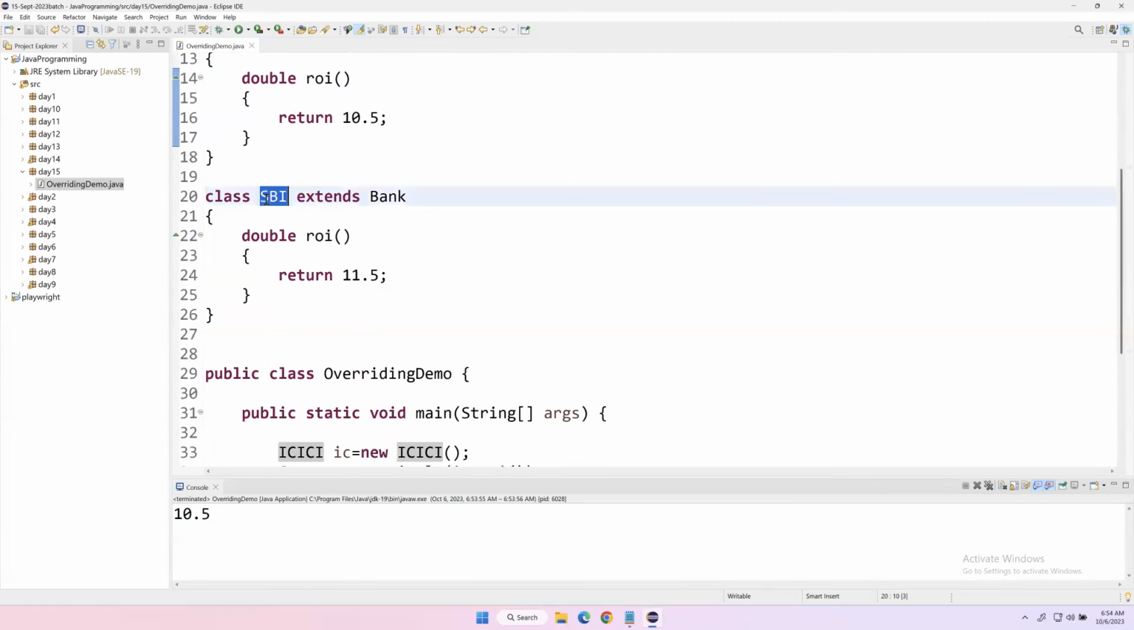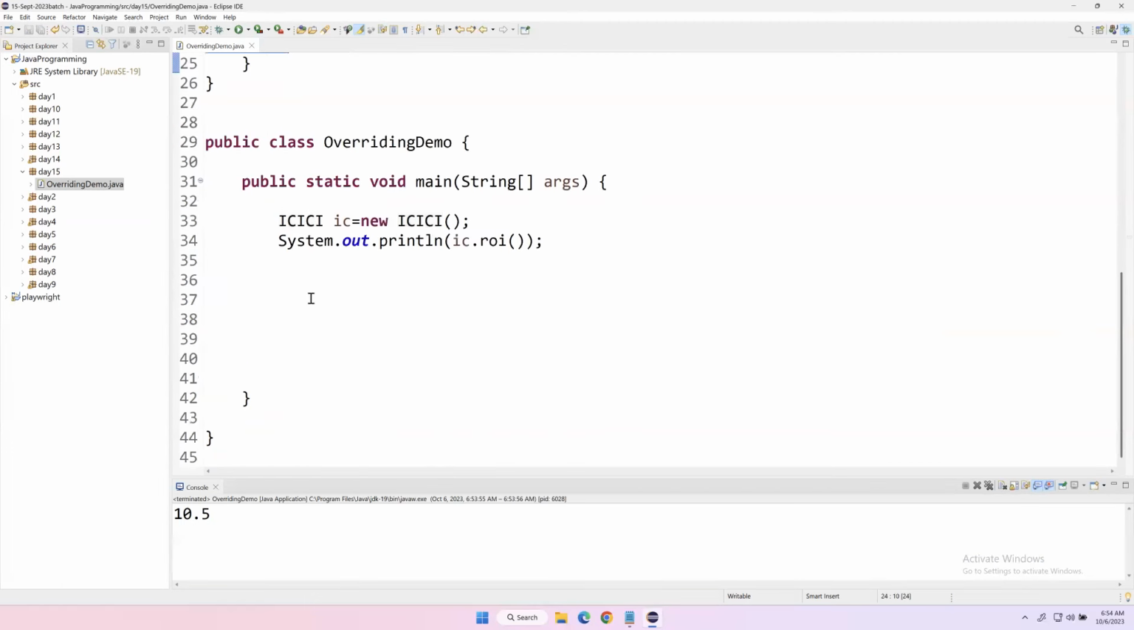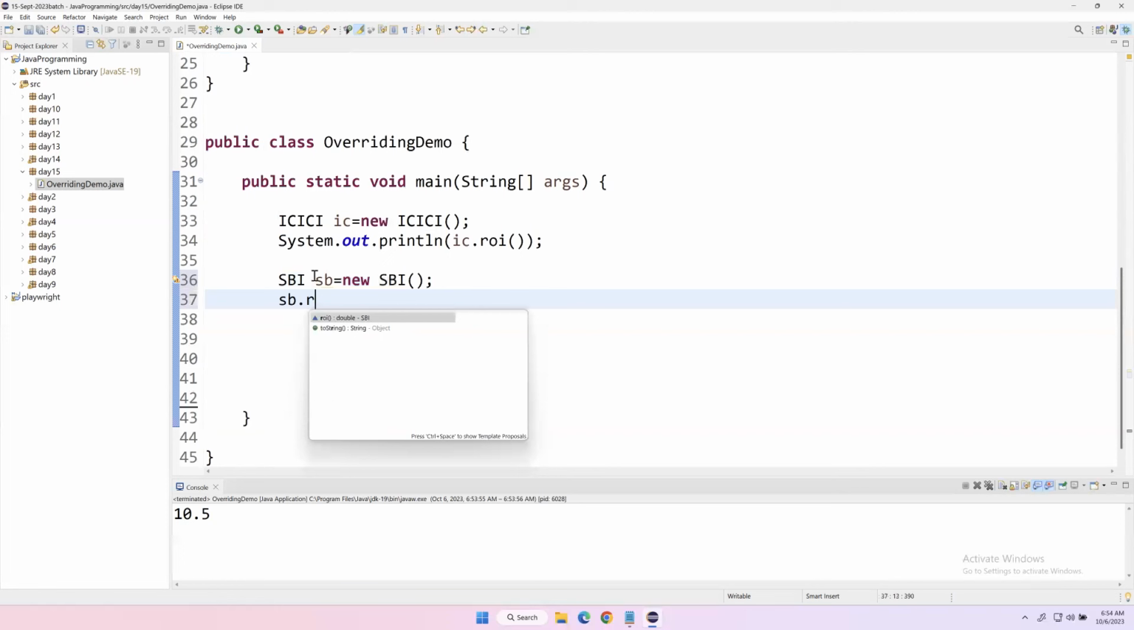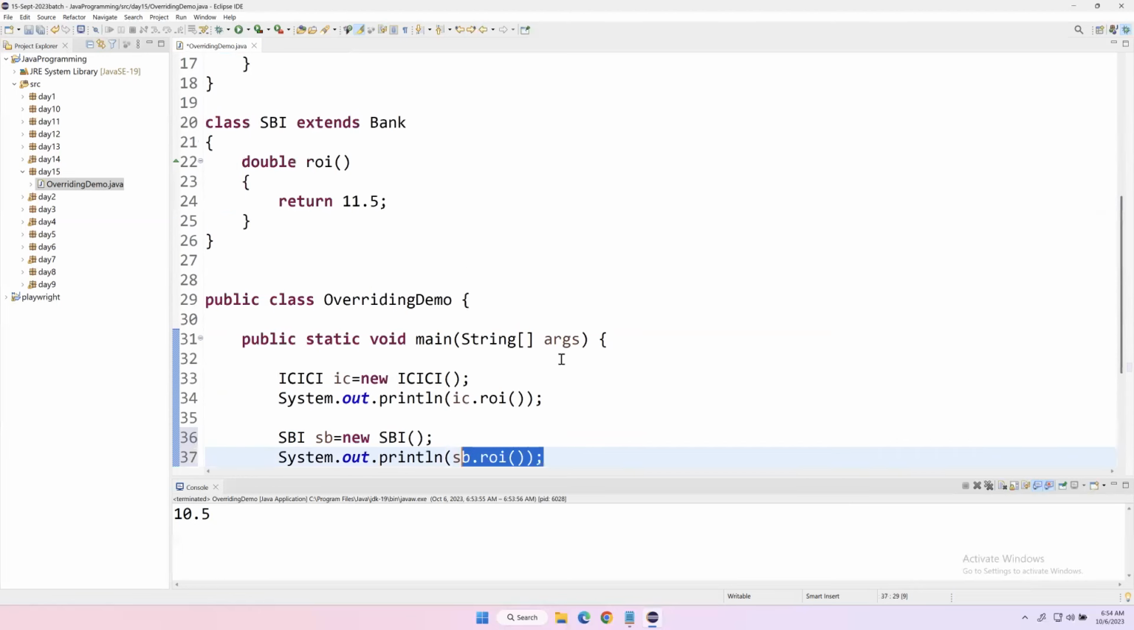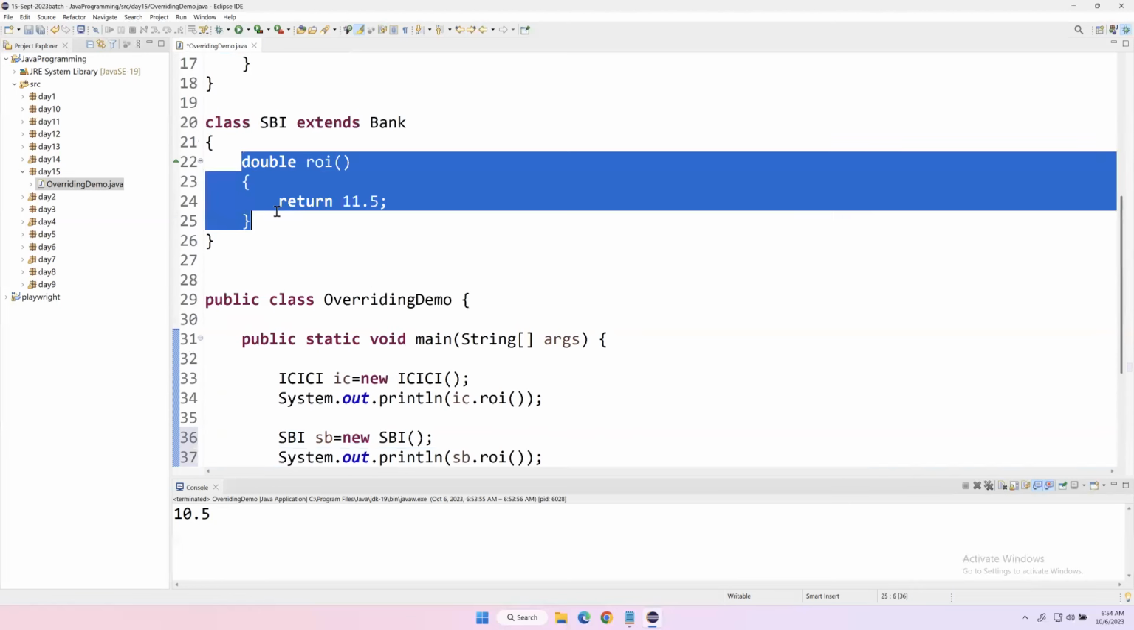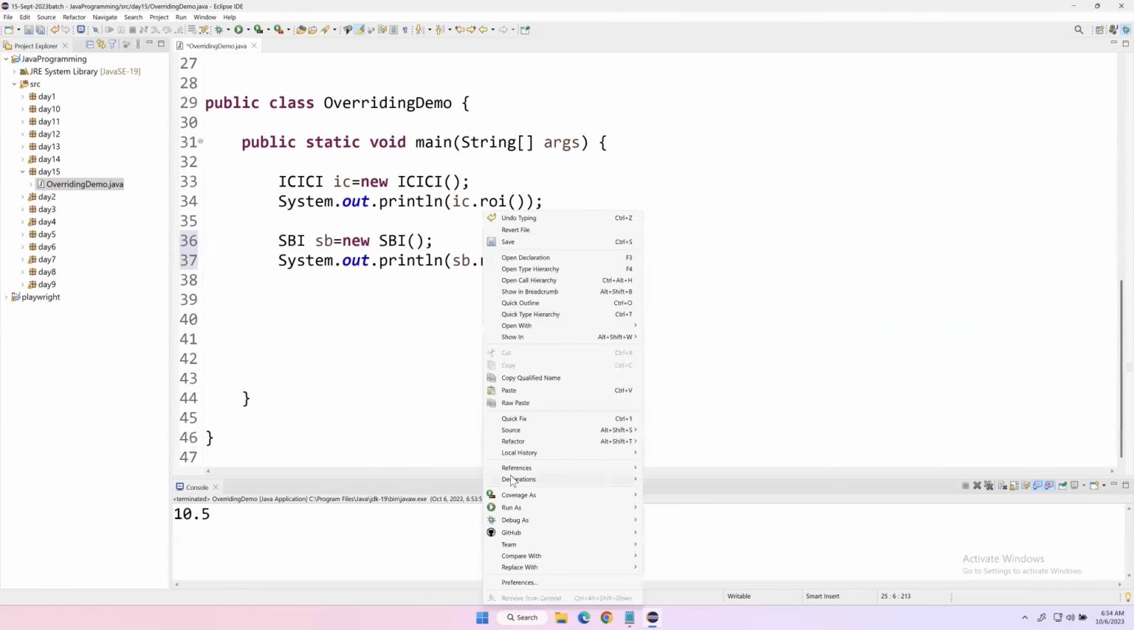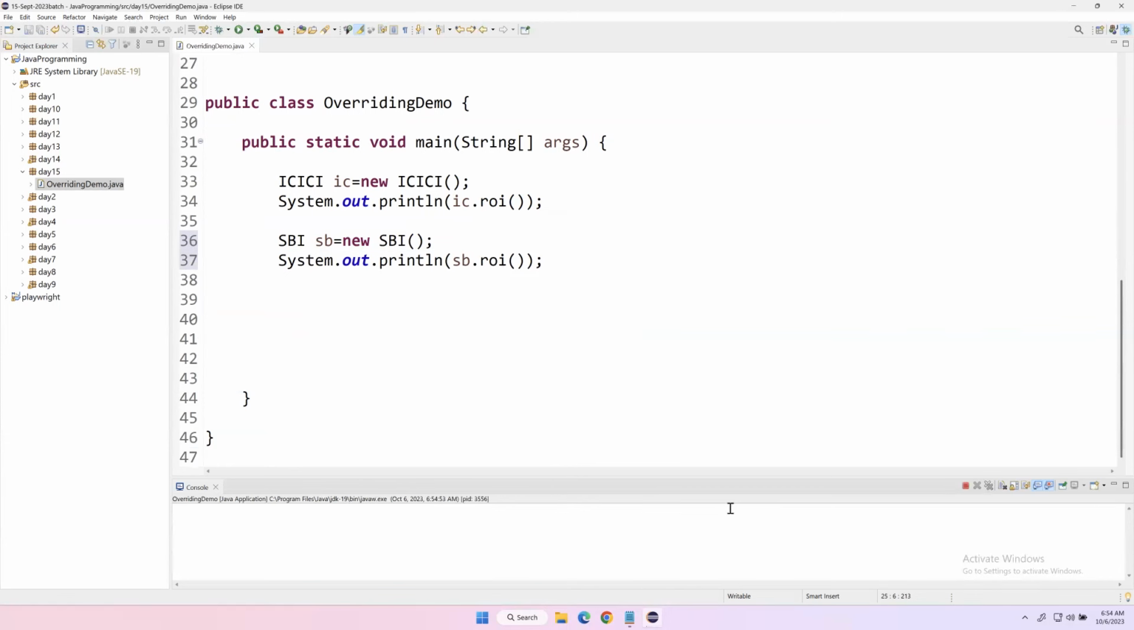Now, if you create an object of SBI, this particular overridden method will be executed. So I can say SBI SB equal to new SBI. Another object I created. Now SB.ROI. So this will also return the output. When I call this ROI method from SB, this will execute. This is the method, which is also an overridden method. 11.5. Run as Java application. Okay, so 11.5.